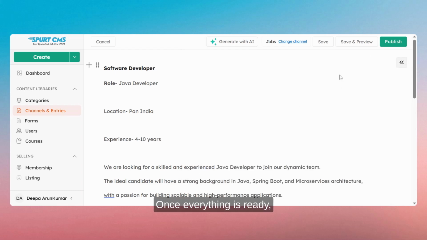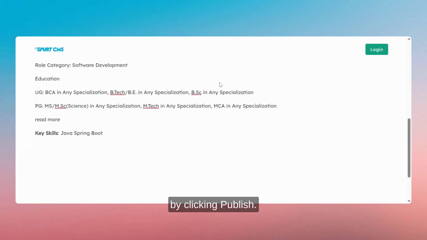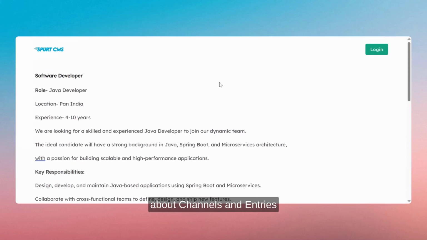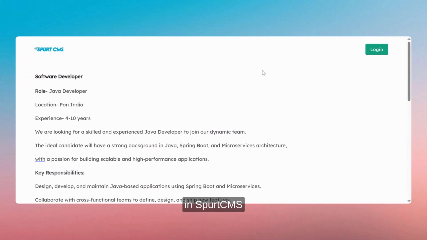Once everything is ready, you can save, preview, and finally publish your entry by clicking publish. So this is the video about channels and entries in SpurtCMS.